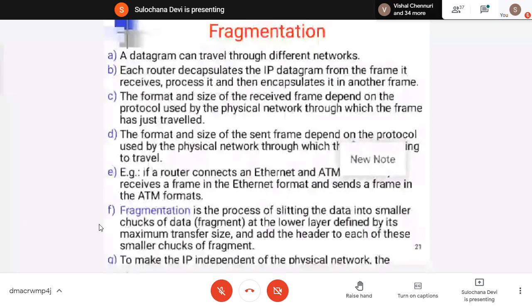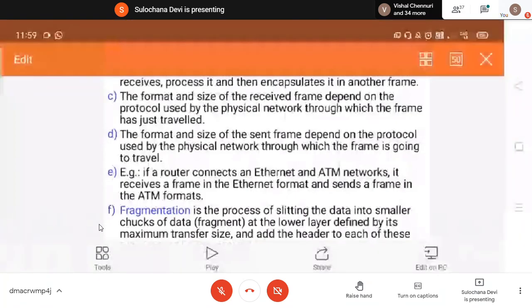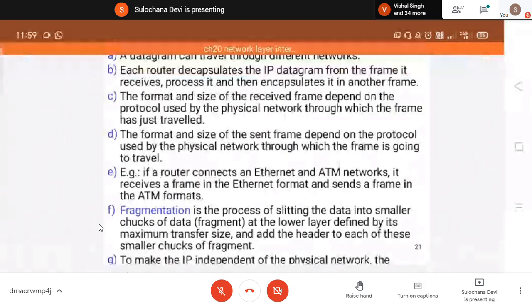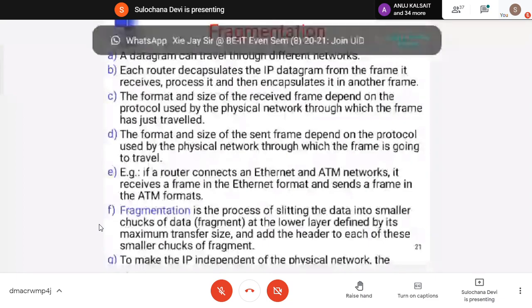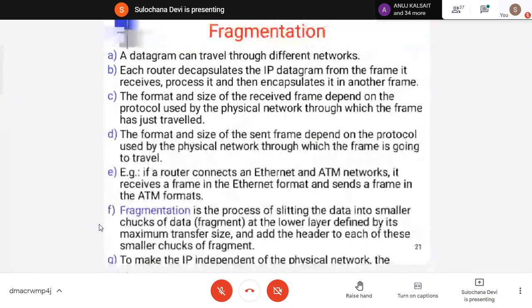So suppose I'm sending an IP packet of maximum size. The maximum size of my IP packet can be 65,536, including header. This I am transmitting, but my data has to be transmitted through a network which is Ethernet, and there it supports an MTU size of 1500 bytes only. The maximum size of the frame can be 1500 bytes only. Then my data has to be divided into small fragments of 1500 bytes. So this process we call fragmentation.